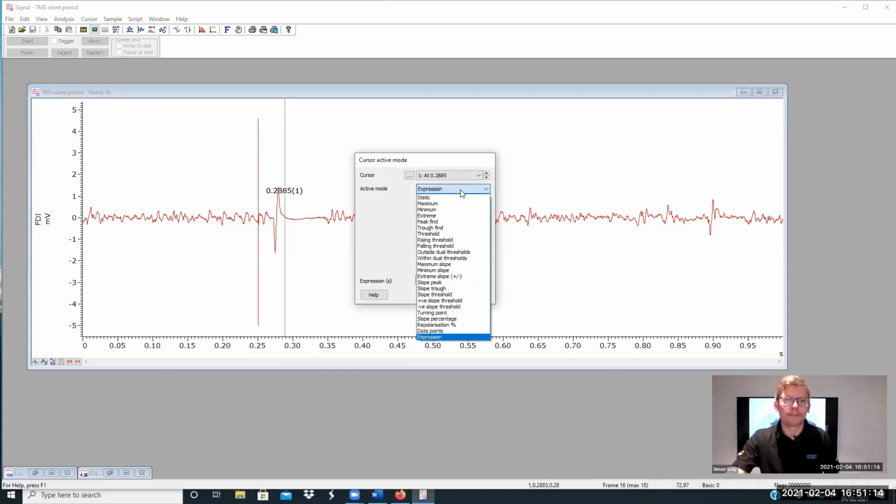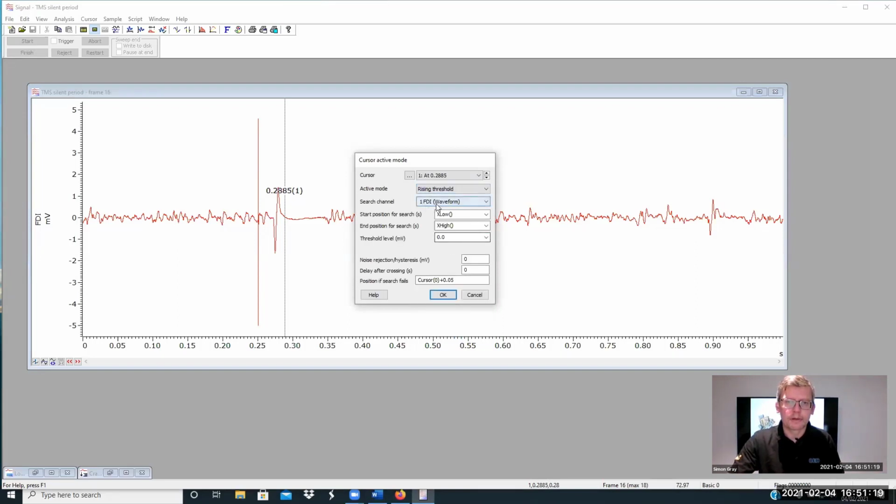So instead of an expression, I might ask it to find data rising above a threshold on channel 1. We're looking from 0.25, let's say 0.26. And then we're looking up until the end of the file or frame. And the threshold level I'm going to set to 1. And thereafter, we can look to reject noise, and a delay after crossing. That'll become important in a minute.